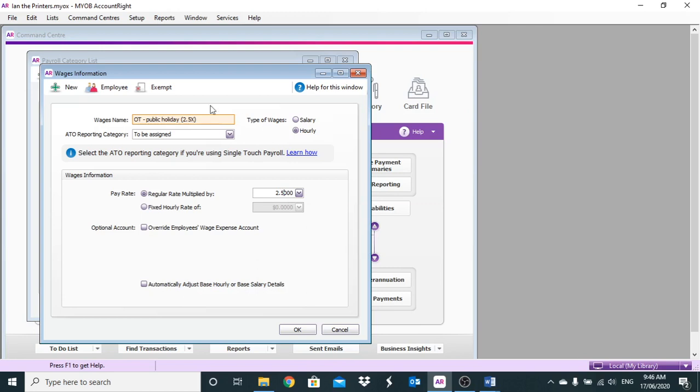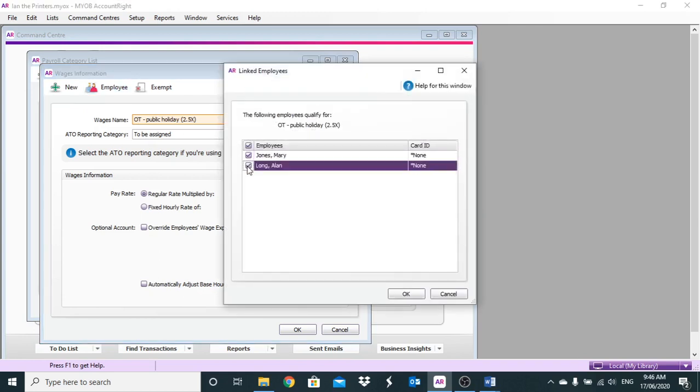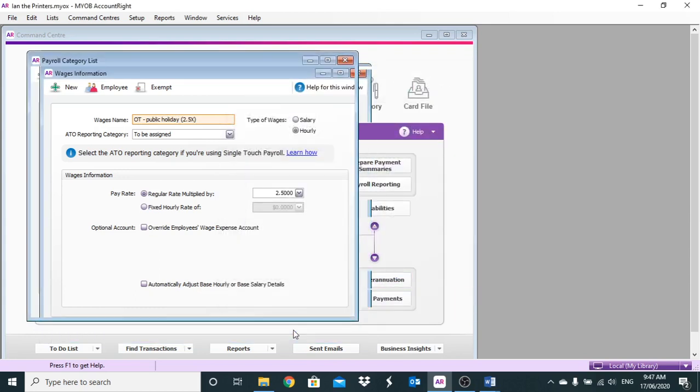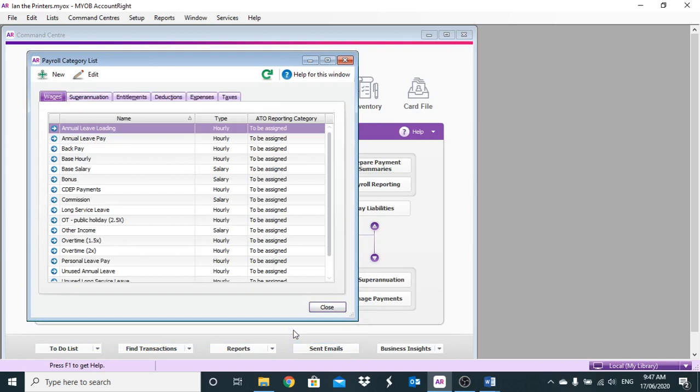Now, I've created a new category here. But for that to apply to the employees, I've got to actually click on employee here and put a tick next to the employees that it relates to. So Alan may not get public holiday allowance. He might not be required to work on a public holiday, or because he's on a salary, he's not eligible for public holiday overtime. But Mary is, because she's on an hourly rate. So by putting a tick next to her, if she does work on a public holiday, I can pick that up in the pay run, and I can pay her that additional overtime. So that's what I'm looking at with payroll categories.